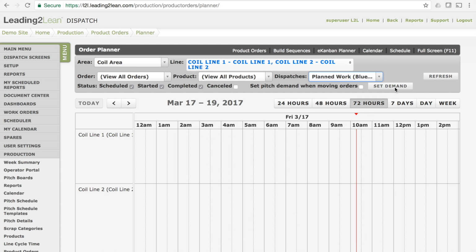One very important thing to remember is any types of changes that you make in these filters, you're going to want to refresh these in order to apply those to the order planner screen. So if you make any changes here and you don't see them reflected below, you are going to want to make sure that you hit that refresh button. It's a key point there.